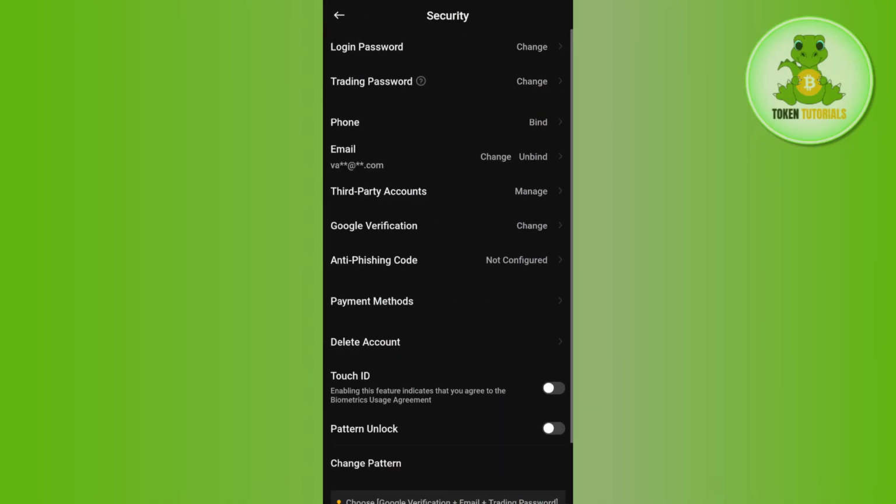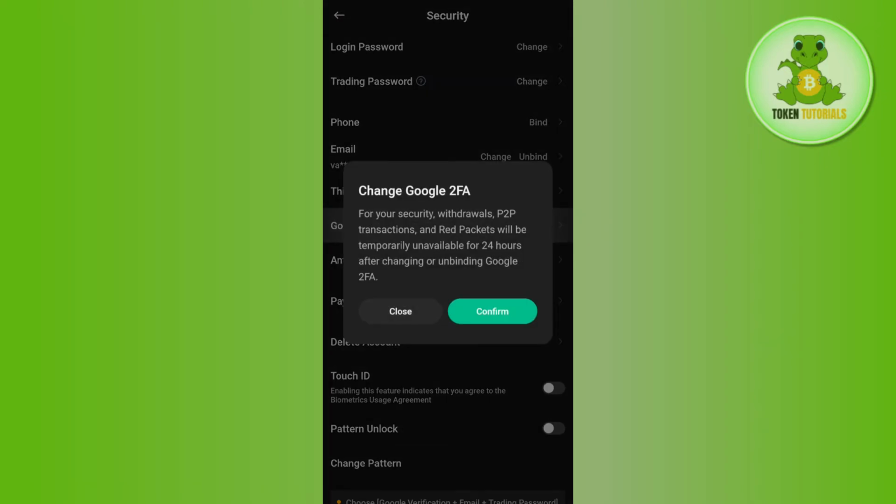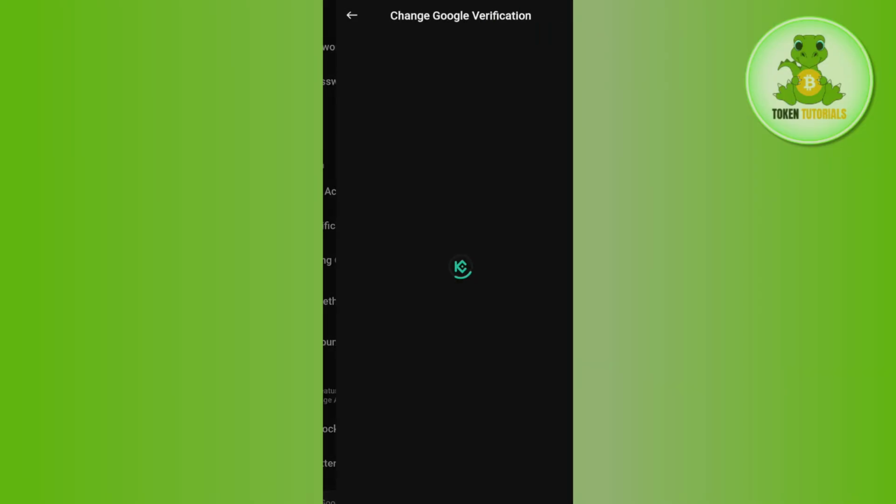So you need to tap on security, and in the security, you will be able to see the option of Google verification. So if you tap on Google verification, it will show you that if you change your Google 2FA, then your security, withdrawals, P2P transactions, and the red packets will be temporarily unavailable for 24 hours after changing or unbinding Google 2FA. So over here, you will have to tap on the confirm button.